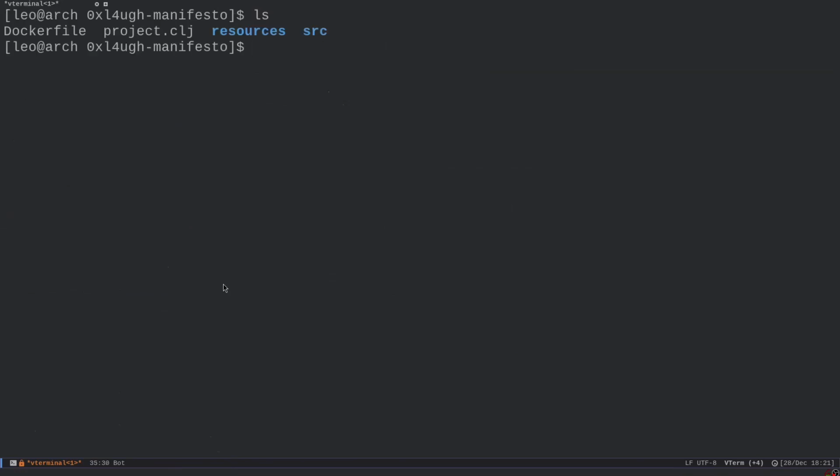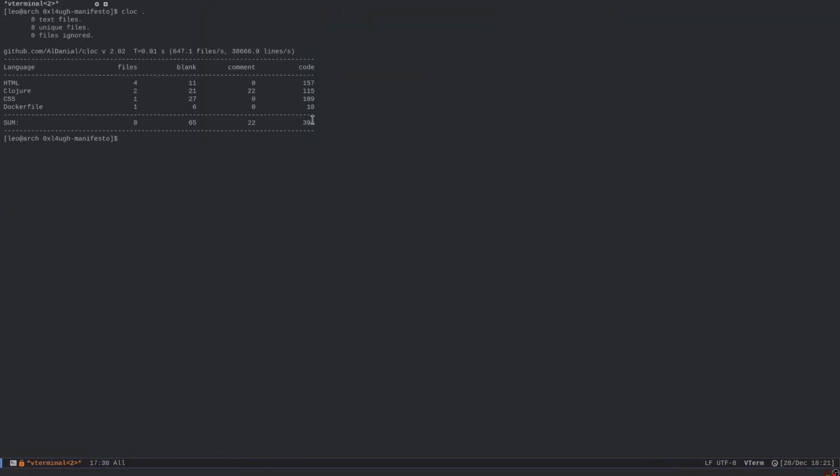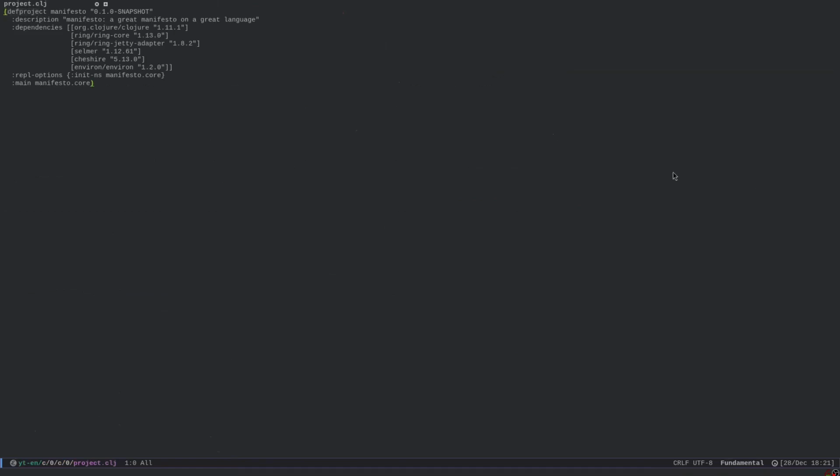Now, how can we interact with this challenge? Well, here we have essentially all the files of interest. If we run a line count on it, we find that we have a few lines of Clojure code. So it's just 100 lines, really not that much. So here we have the Clojure project.